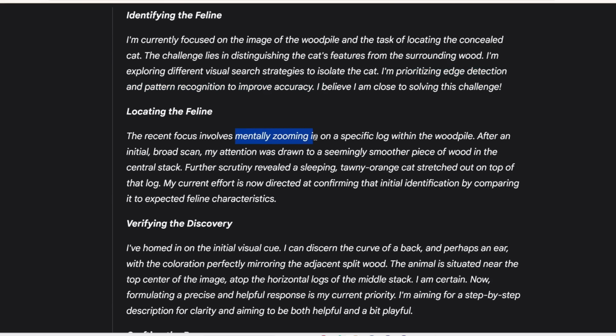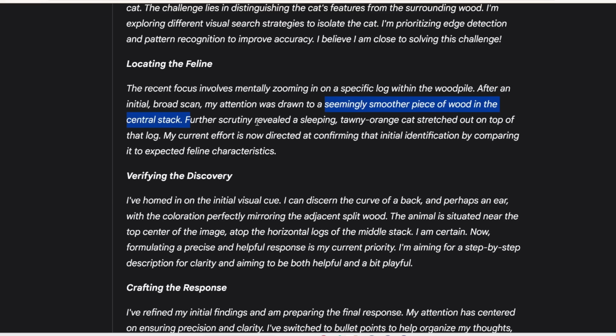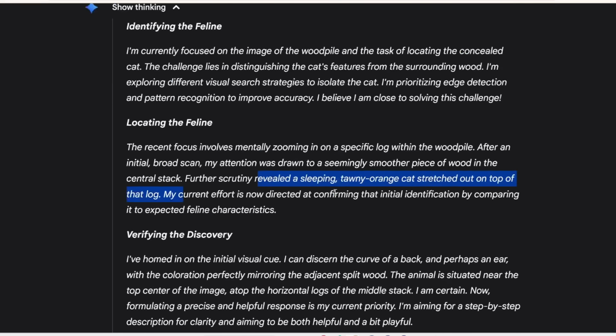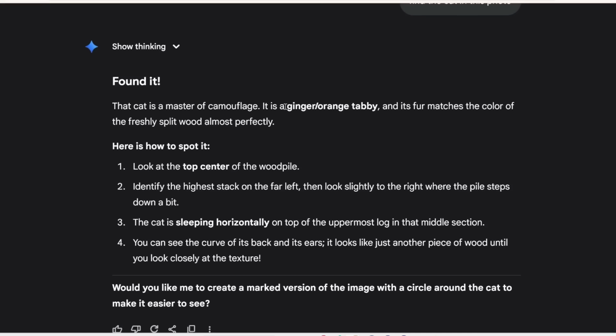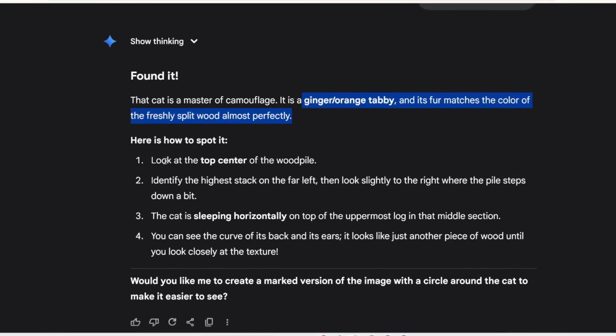It was mentally zooming in on a specific log, and it found a seemingly smoother piece of wood in the central stack. It reviewed a sleeping tawny orange cat stretched out on top of the log. Yada yada yada. And that's indeed true. And here's the answer. It's a ginger orange tabby. Its fur matches the color of the wood perfectly. Here's how to spot it.